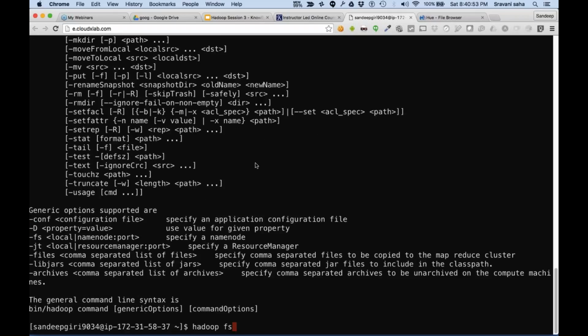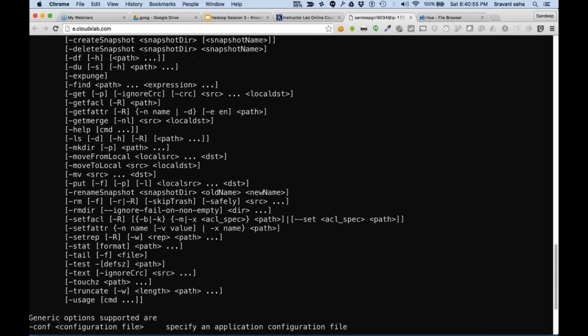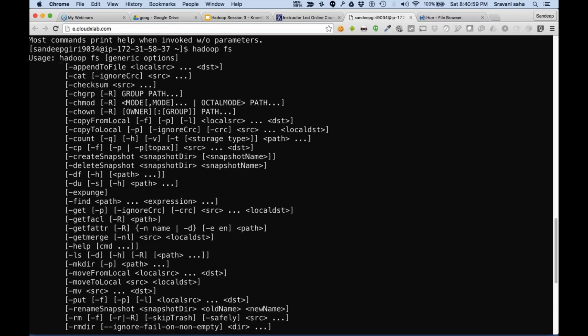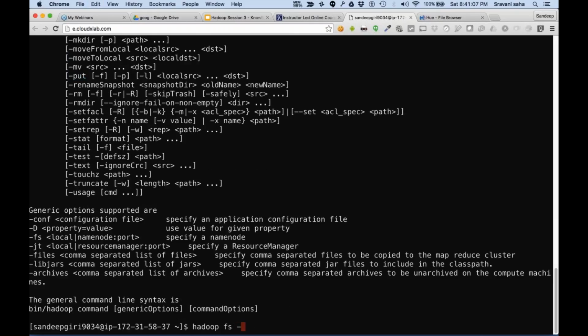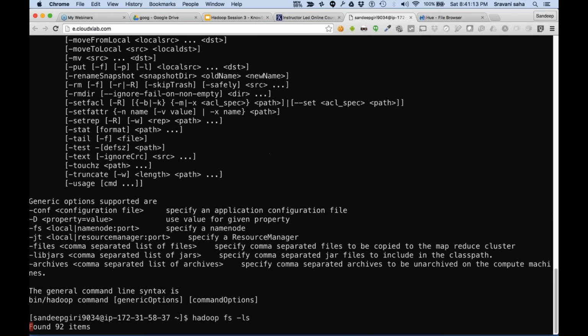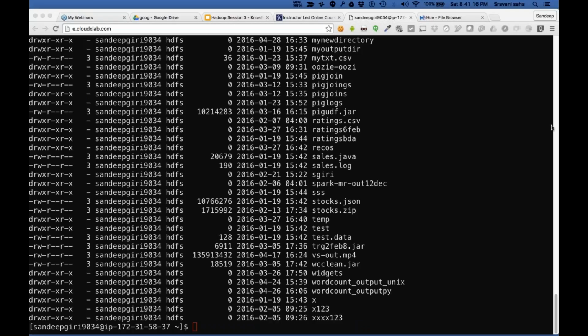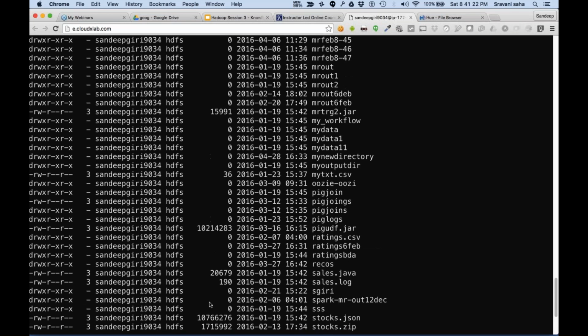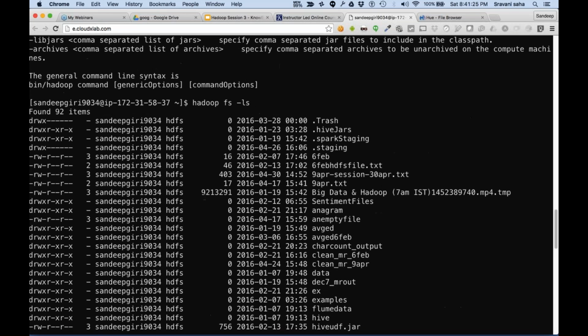When you do not provide any more argument other than fs, it shows you the full list of commands. You can see that Hadoop fs does this. So first command we are going to use is cat. Or the first command I think we should use is Hadoop fs minus ls. That's the first command. If you say Hadoop fs minus ls, you should see the files which you uploaded in the first step.